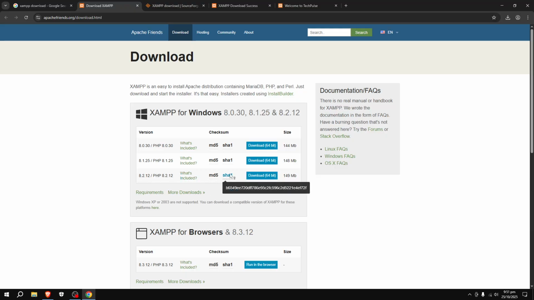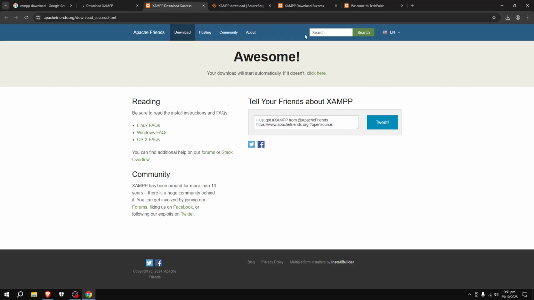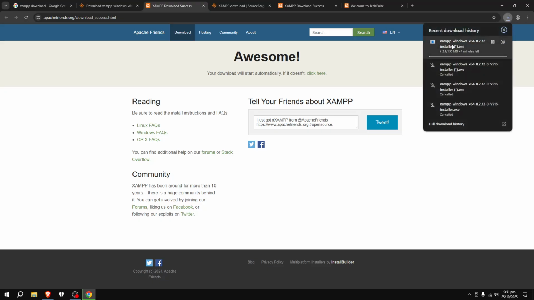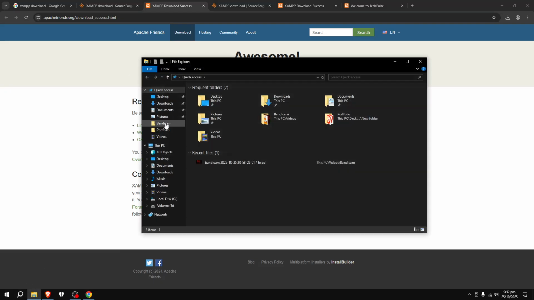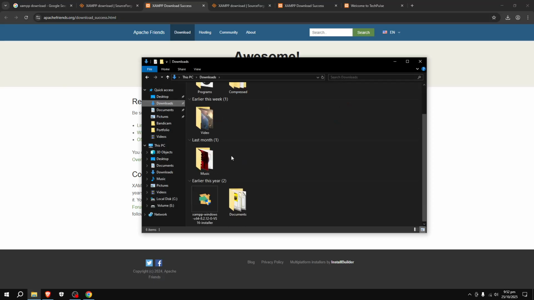We will download the latest version, download 64 bits, and just wait for a couple of minutes, actually seconds. It will automatically start downloading. There you can see one download in progress. XAMPP is downloading. It's only 150 MB, so it shouldn't take long. And well, XAMPP is now downloaded. Let's go into downloads. See here, XAMPP is downloaded. Let's open it.